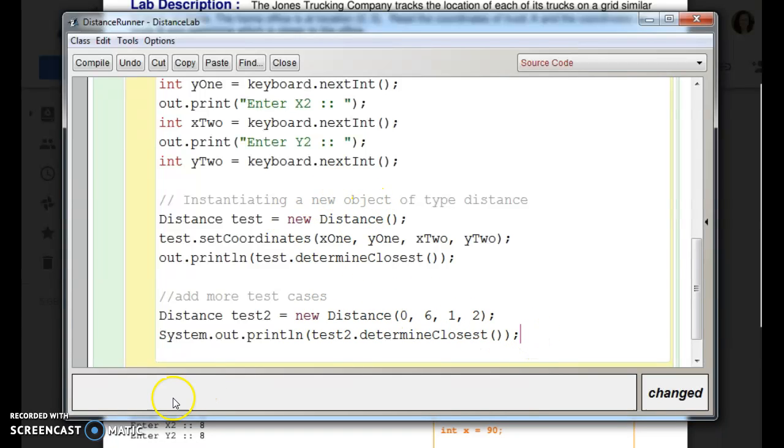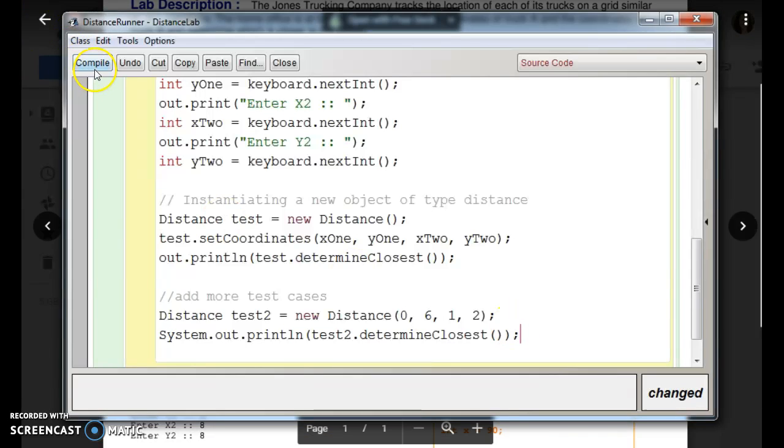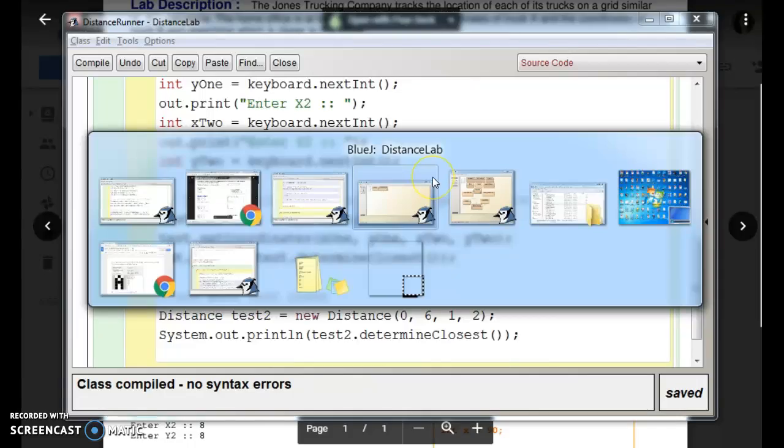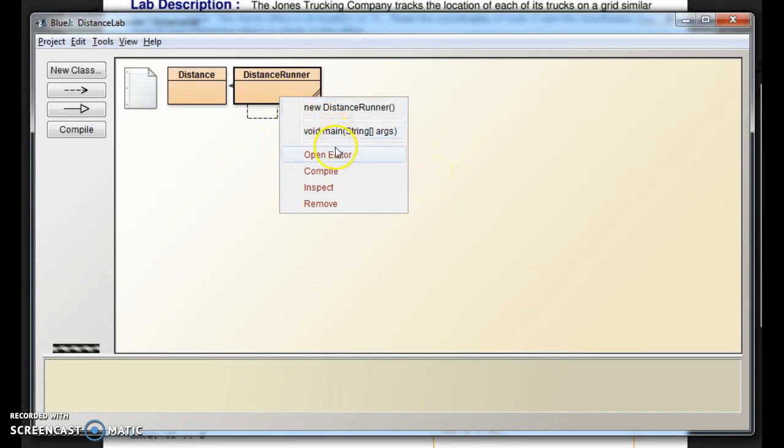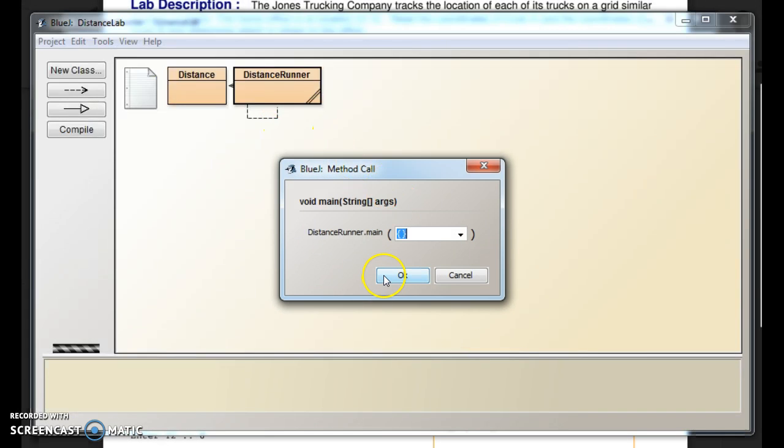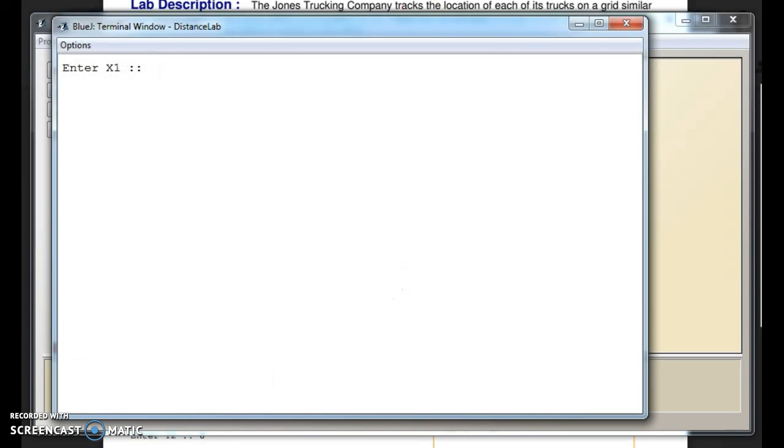So that's going to output the results. So first I'm going to ask for user input, then I'm going to determine closest from that, and then I'm going to have a second test case. So I can go ahead and compile that. If everything goes all right, I'll put the code back up on the screen in a second. It should ask for user input.